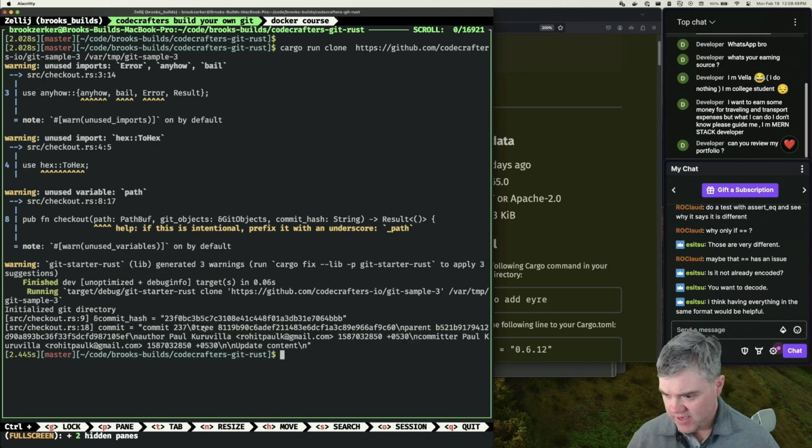So I want to find where the tree begins. Is that a null right there? I think that's a space. So I want to extract this hash out of it.